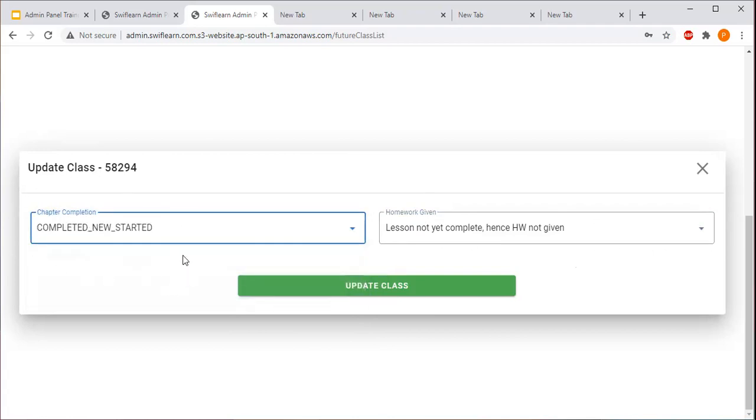This means suppose in today's class, I have continued with my previous class chapter and I have completed it and started the new one, but I'm not completing that. So you are acknowledging to Swift Learn that in this class, I have completed my lesson plan and started a new chapter, but you are not completing it. So this chapter is in progress for this new class.